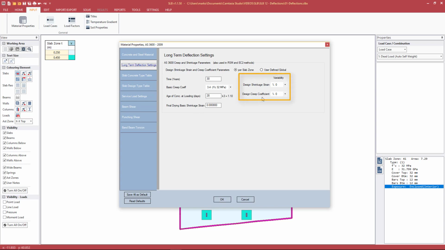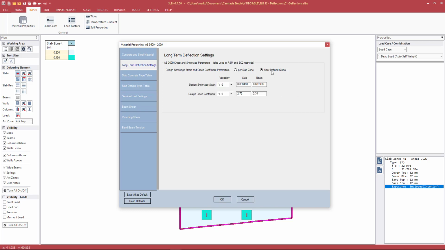We also have the option to specify the design shrinkage strain and creep coefficient variability. The code states that we must consider a plus minus 30% change in these values, so we can specify this here. This will just calculate the value based on these inputs and the slab thickness, and then increase or decrease it. Now if we were to switch to user-defined global, we would put in our own value for the design shrinkage strain, and then we wouldn't see the value in the properties tab. But for this example, we will keep it program calculated per slab zone.